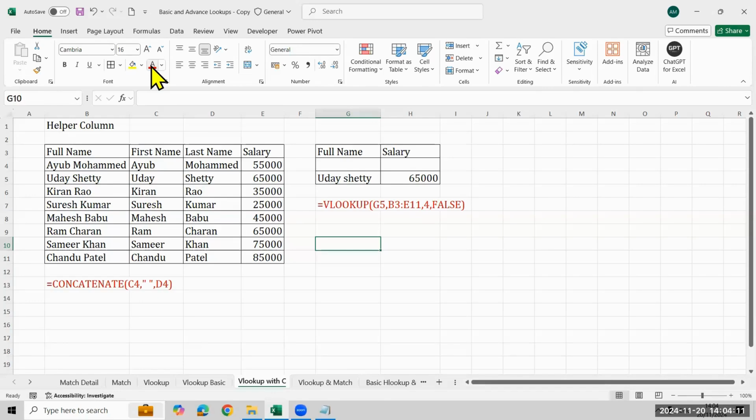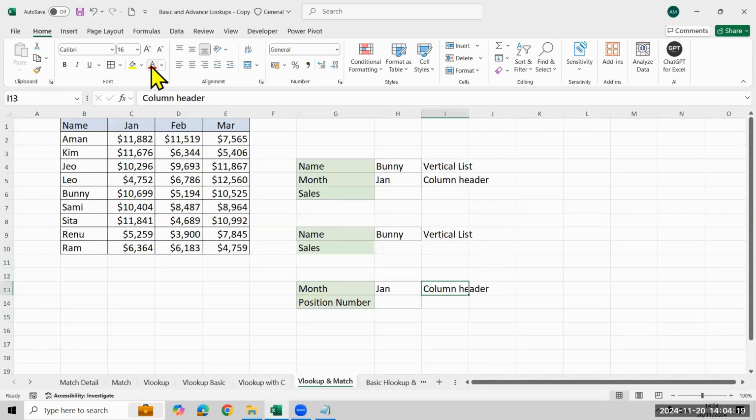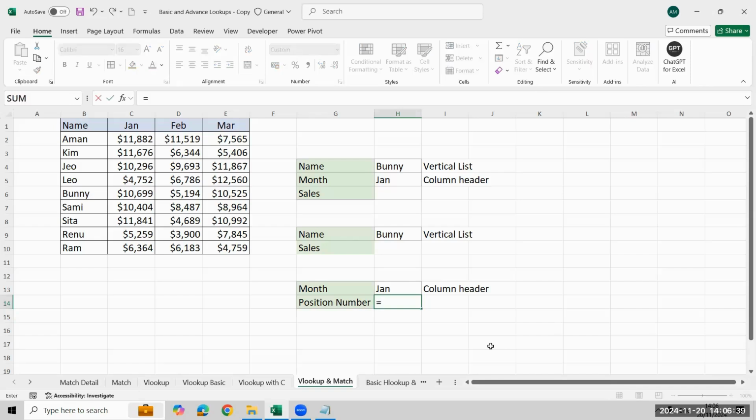Okay. The last topic of the day, which is advanced level, is known as VLOOKUP with MATCH. You guys know VLOOKUP and MATCH for condition. Can I get the answer for these two? The below one: Jan position number, which formula are we going to use? MATCH. So we're going to select the lookup value as Jan, select the column header, and exact match 0. So which position number are you getting? Number 2.